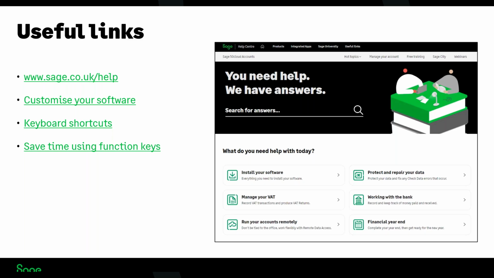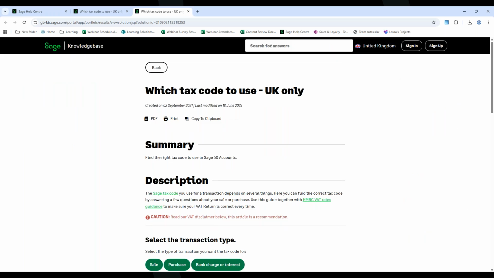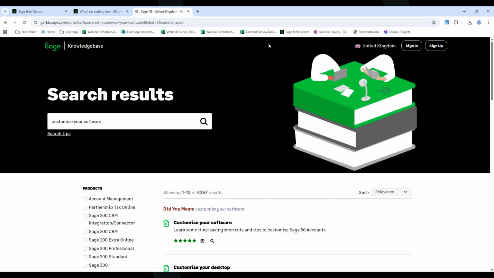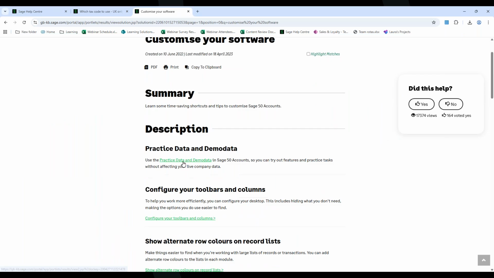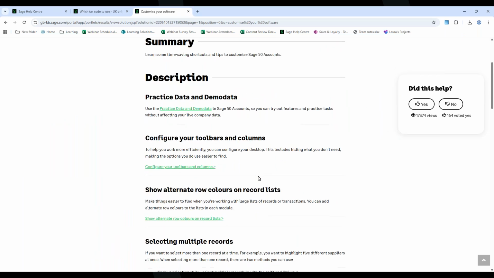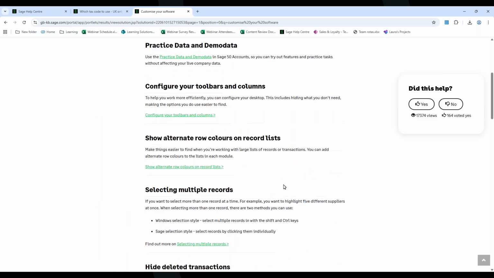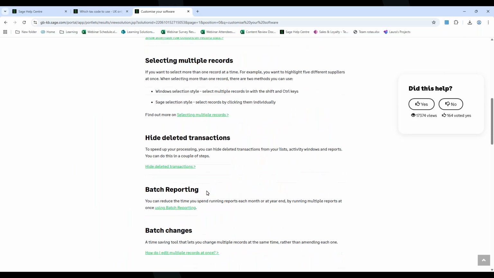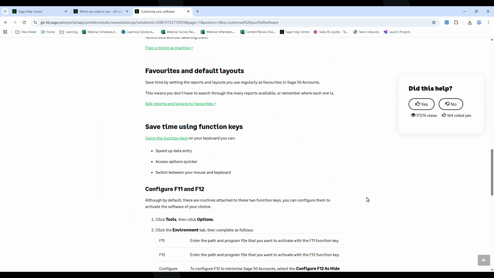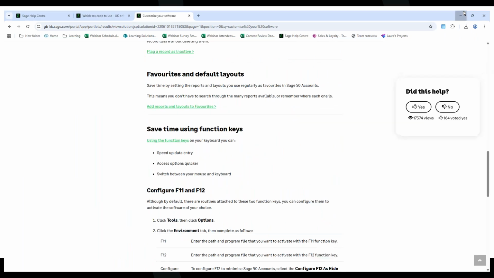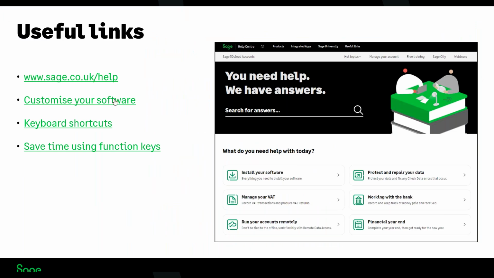So if I just go back into our help centre, and if I just search for customise your software, this guide literally goes through all the bits that we've covered in today's webinar, and it just means that you can go through it at your own pace. You've got selecting multiple records, hiding your transactions, inactive records, favorites and layouts, and configuring those, the F11 and F12 on there as well. So those are all there in the background.